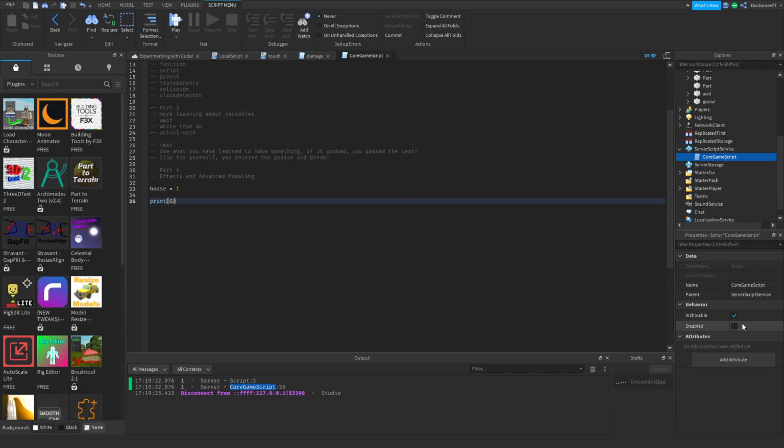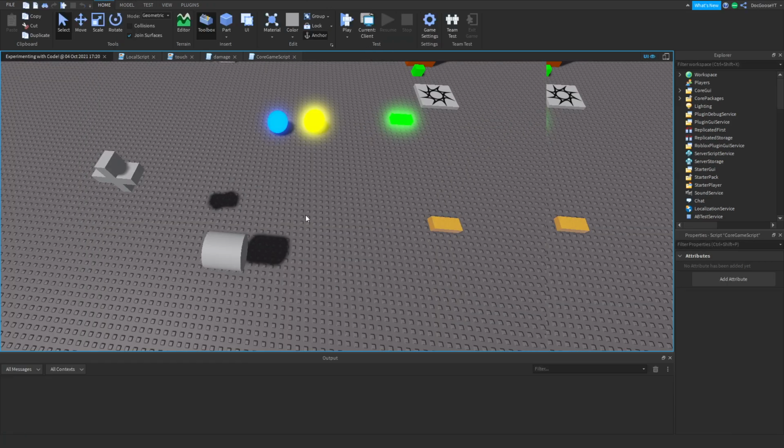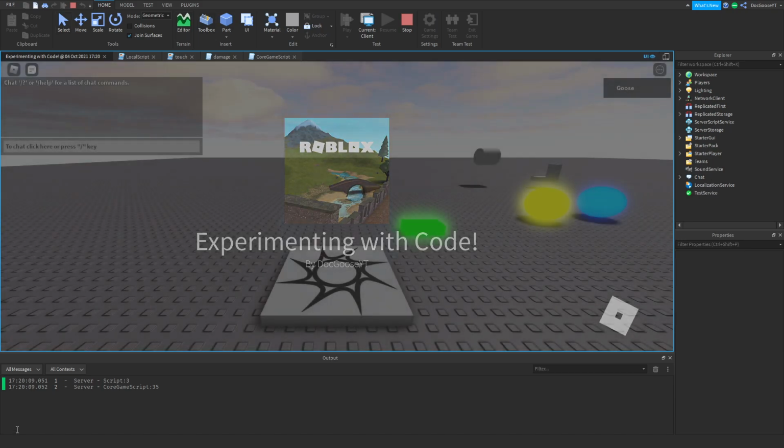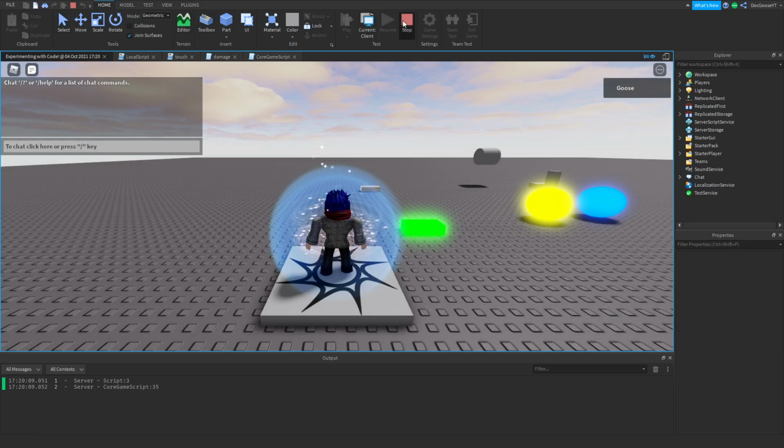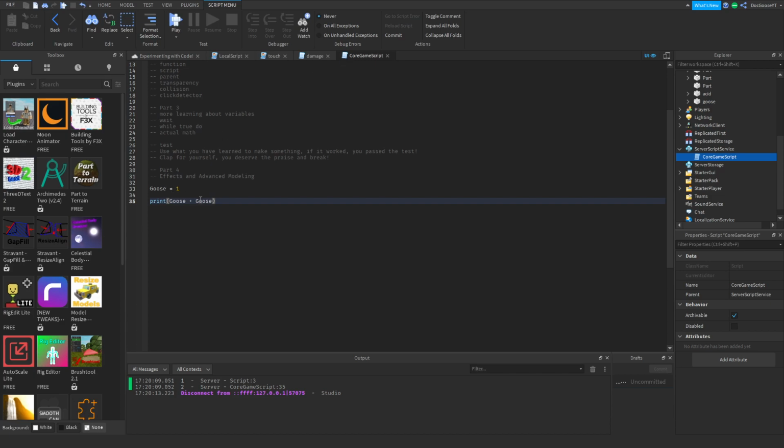Let's say we want to do goose plus goose. That's just the same thing as 1 plus 1. See? 2. Let's say we had goose. Let's say we had dog equals 2 because we have 2 dogs. Let's say we want to find the total amount of dogs and goose together.